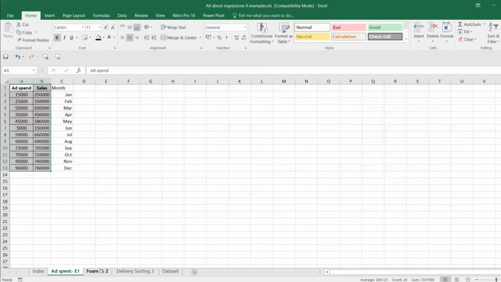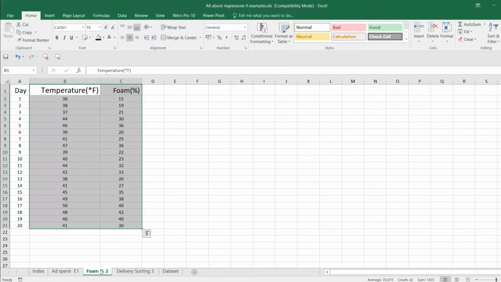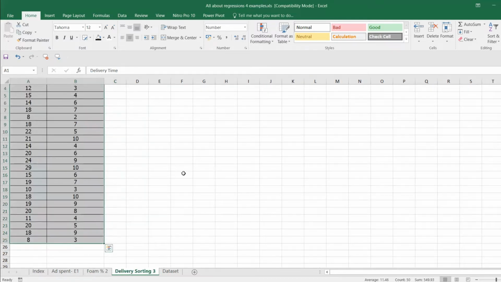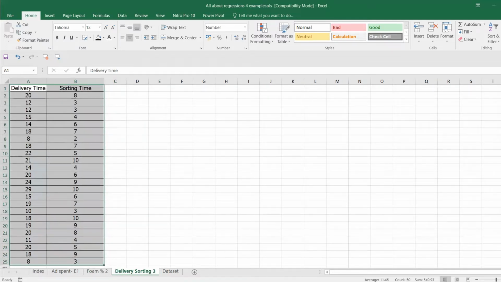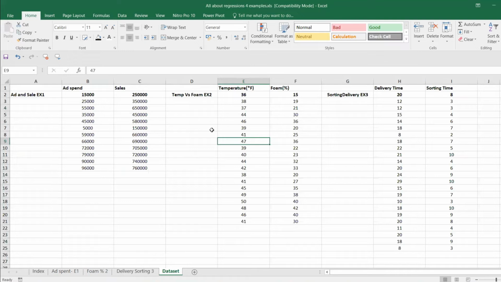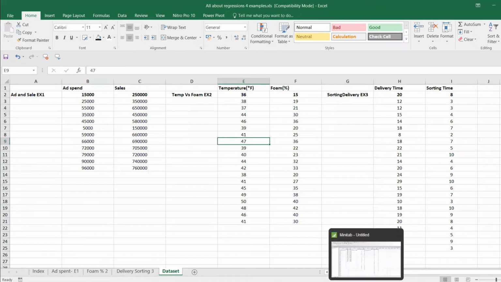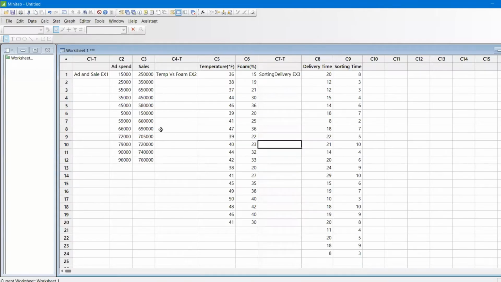These are the three examples. Number one, ad spend and sales, how much sales were generated. The second example is temperature and the foam percentage in cool drinks, and the third is food delivery time and sorting time. This is all together the data set, and I have put the same data set in Minitab.